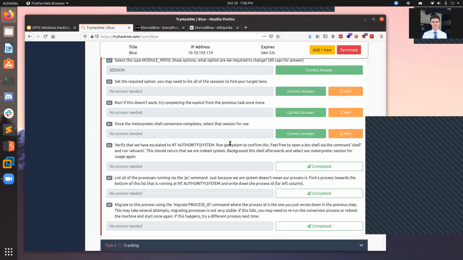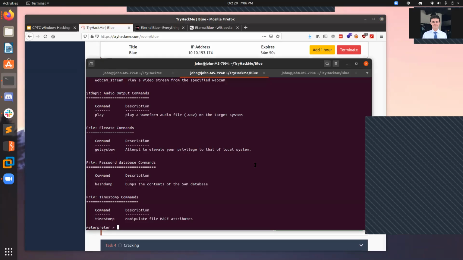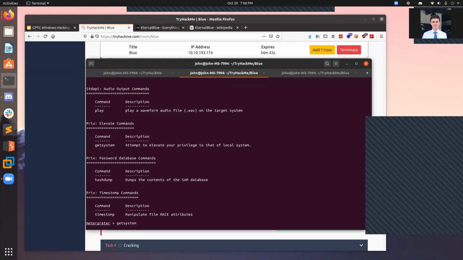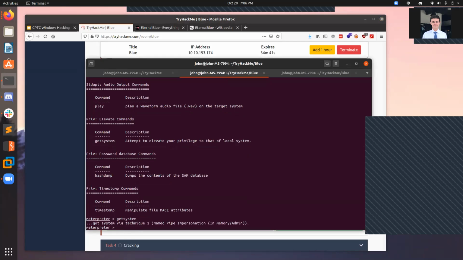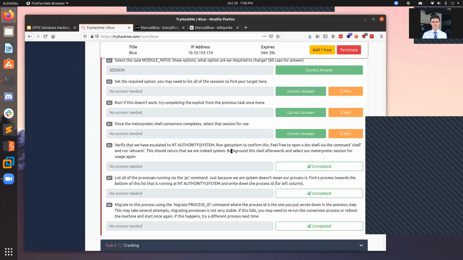So they want us to run get system to confirm this. So we're going to go ahead and run get system, which is one of the commands here. You see, attempt to elevate your privileges to that of local system. I'm going to run that. And it got system via named pipe impersonation. So we got system.